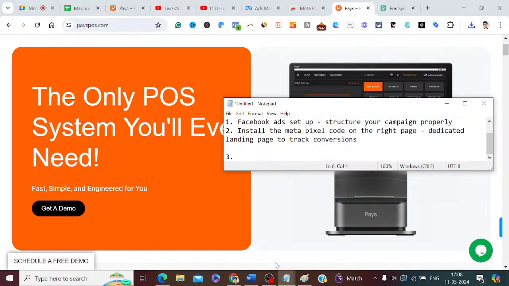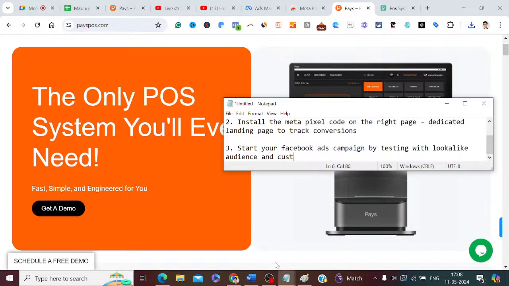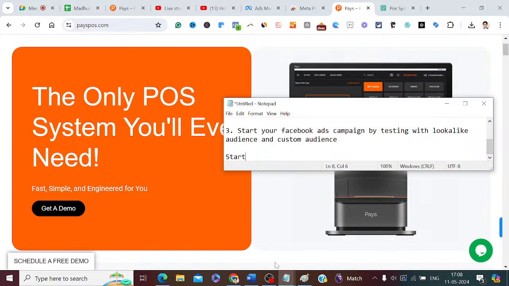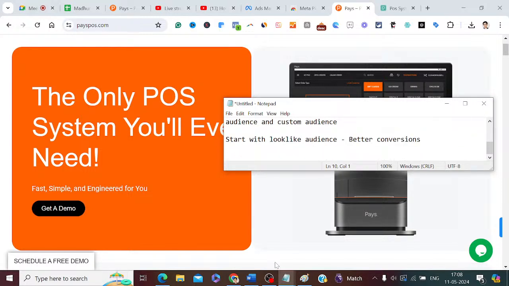Start your Facebook ads campaign by testing with lookalike audience and custom audience. Start with lookalike audience for better conversions. When you're starting the campaign, start with brand awareness, and start with multiple campaign objectives.